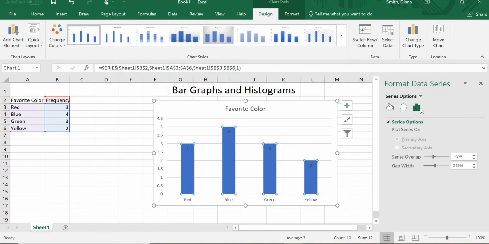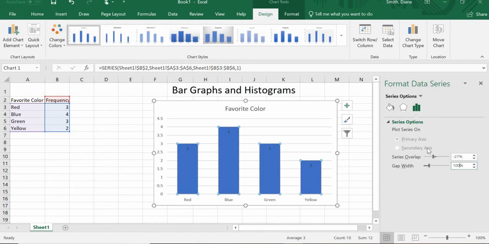And I can click the bars, and I can do things here like change the gap width. So that is just the space between the bars. So if I change it to 100% and hit Enter, the space between the bars is going to be the same width as the bars themselves, and we're going to use this feature later when we talk about the histograms.